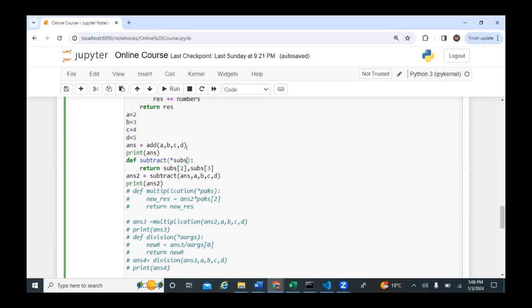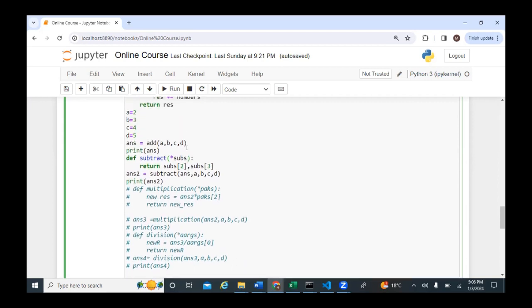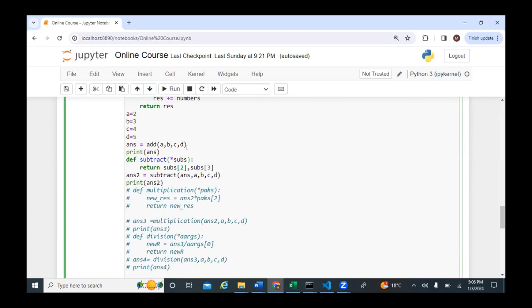I think I made a mistake. When you're calling your function, when you created a function, you initiated an arbitrary argument, which is subs. And subs is taking in every parameter you pass into it.